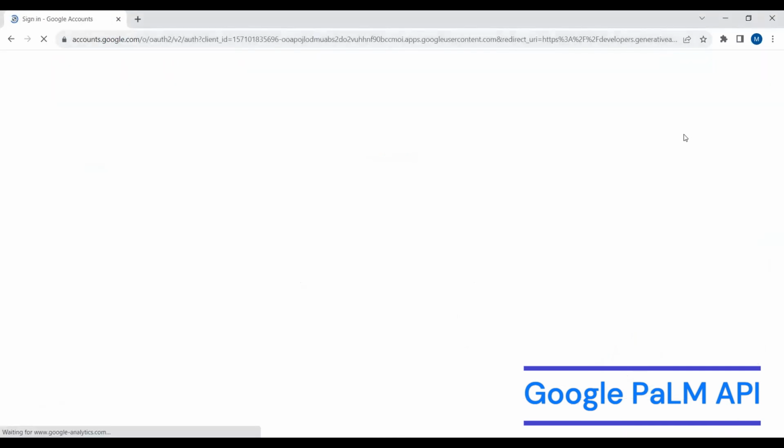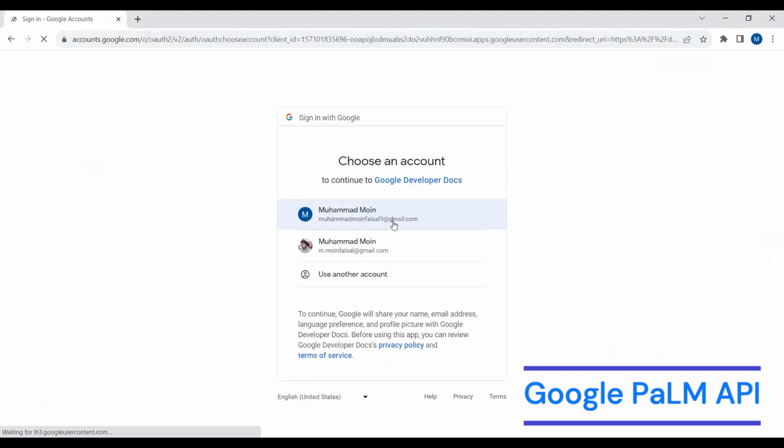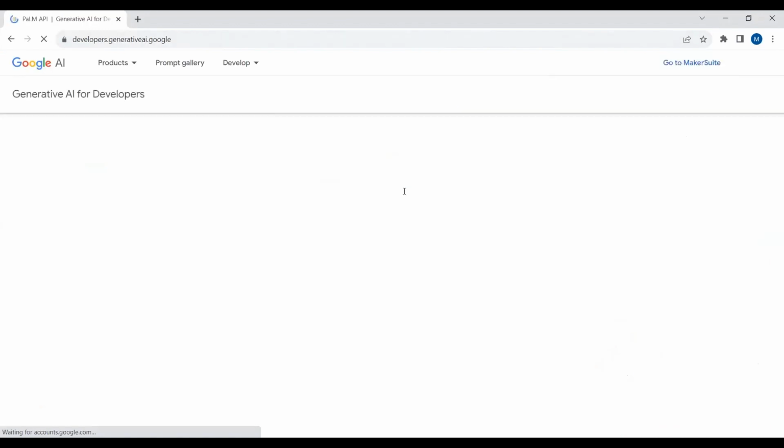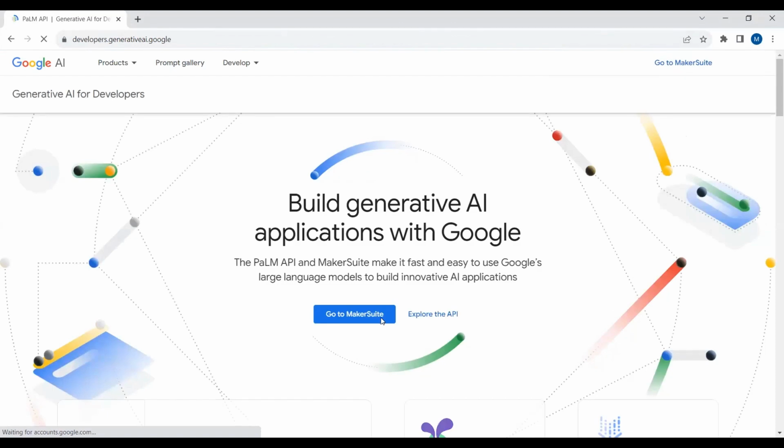developers.generativeai.google, and then you just need to sign in first. You can sign in with your email over here. If you haven't created your account, you can create your account over here. Now I will go to MakerSuite over here.